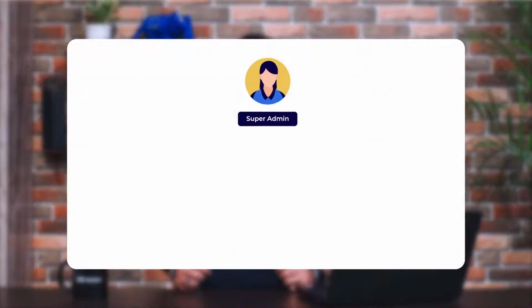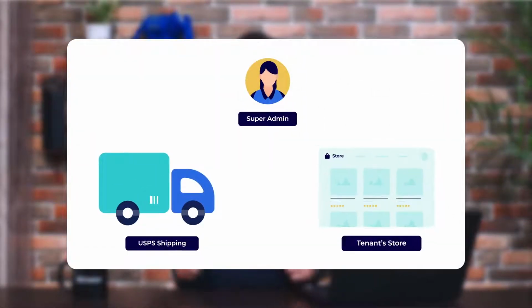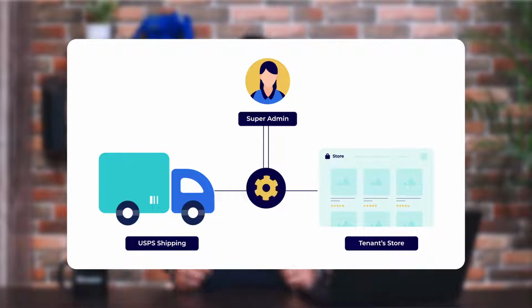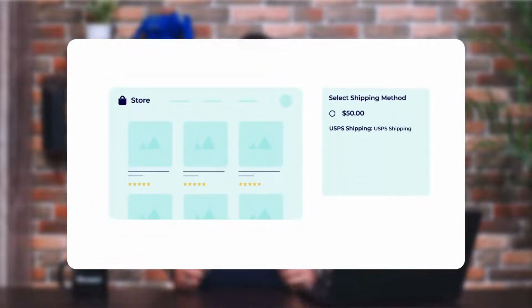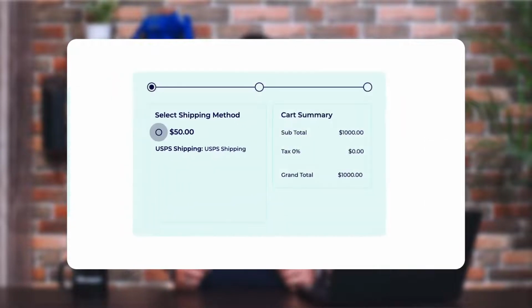In today's video tutorial, we'll be checking out our new plugin, that's the Laravel eCommerce SaaS USPS shipping. Using this particular plugin, the super admin would be able to integrate the USPS shipping within the tenant store, and the tenants would be able to provide the USPS shipping for shipping the products at their storefront itself.